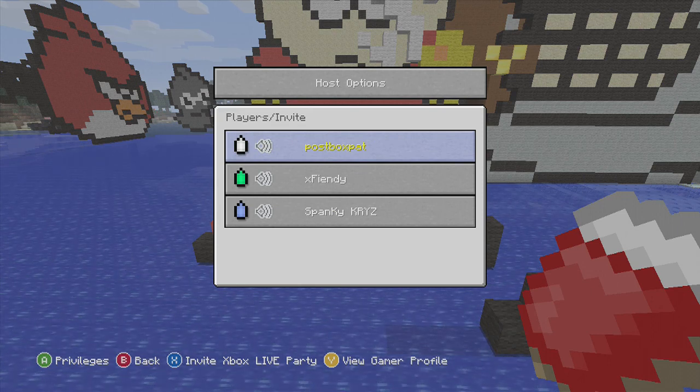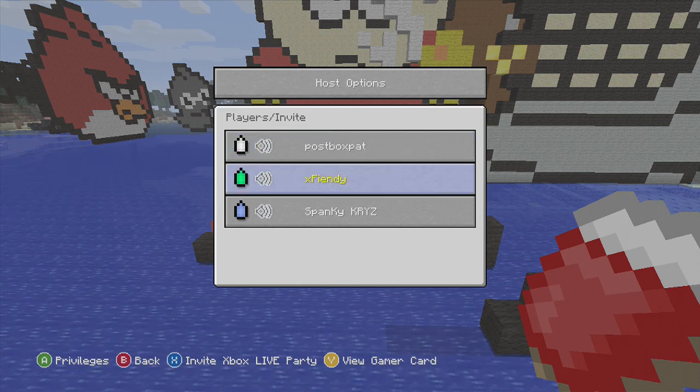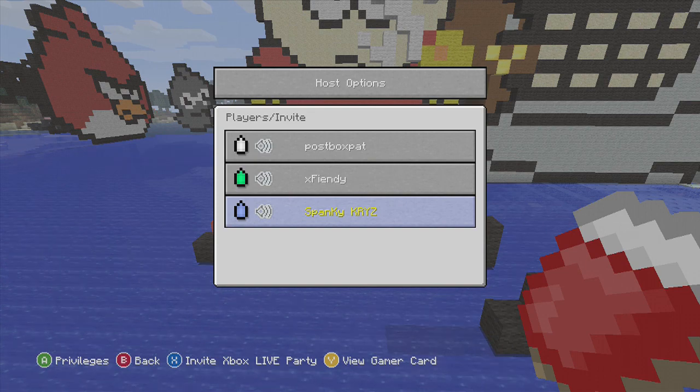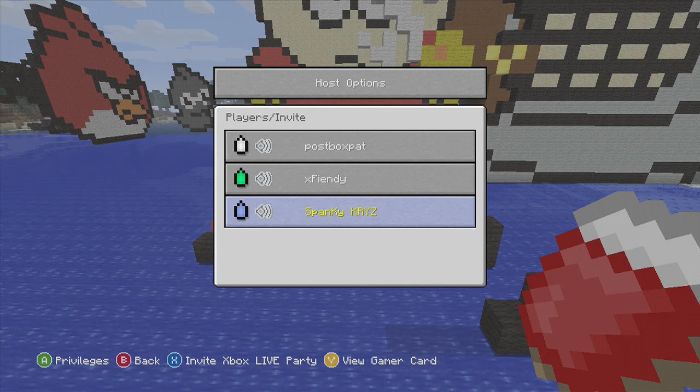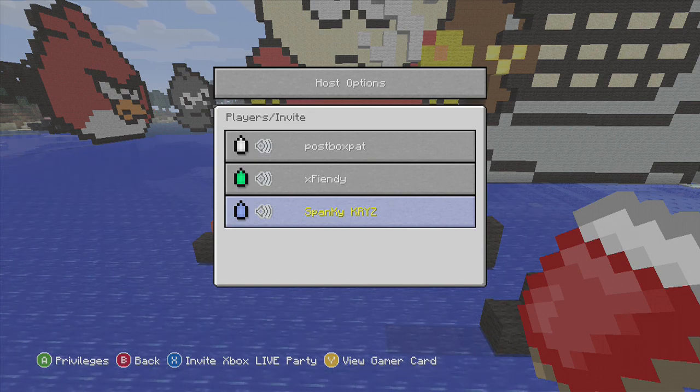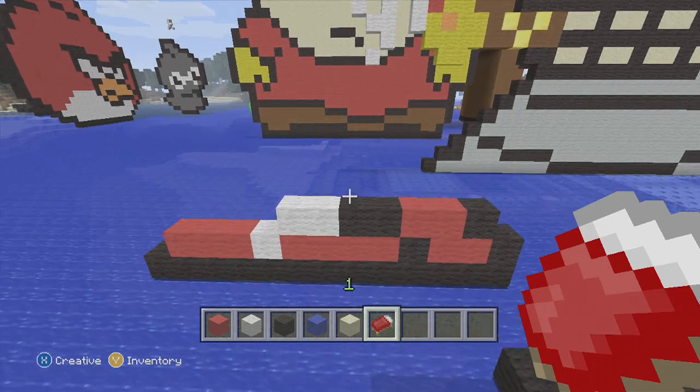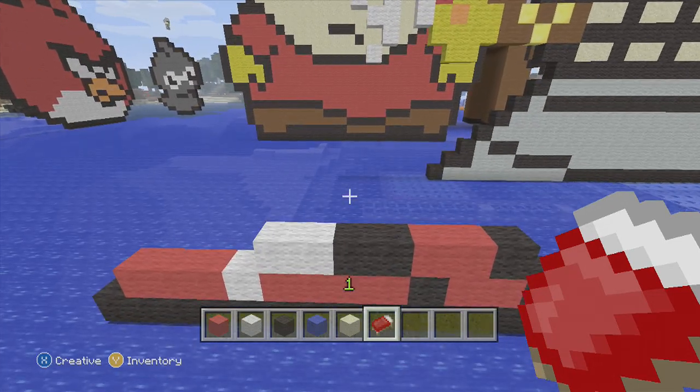So, at the minute, we have XFiendy, who does a lot of pixel art, and Spanky Cries, who have helped me with a lot of buildings around the world. So, here we go. We're going to be building the pixel art first.